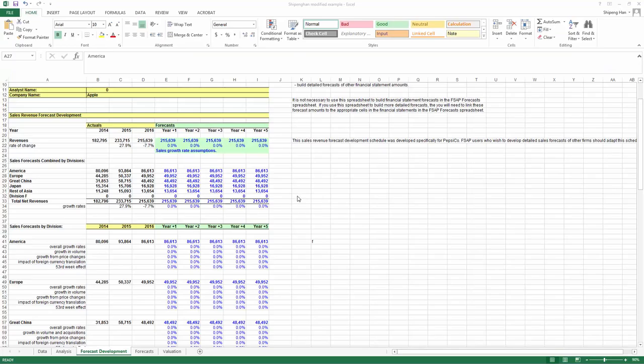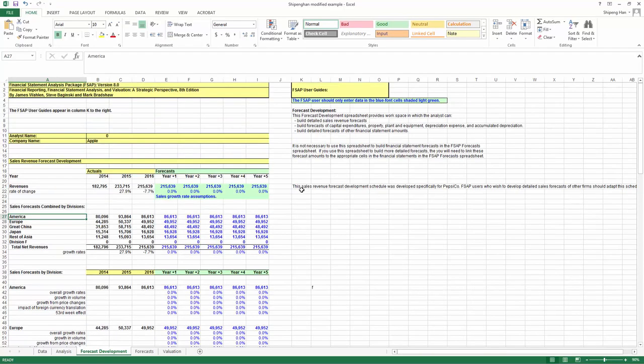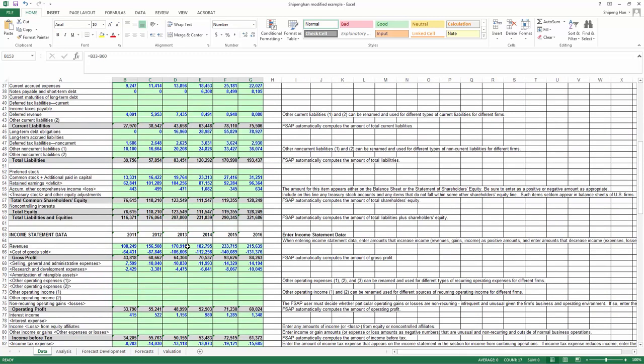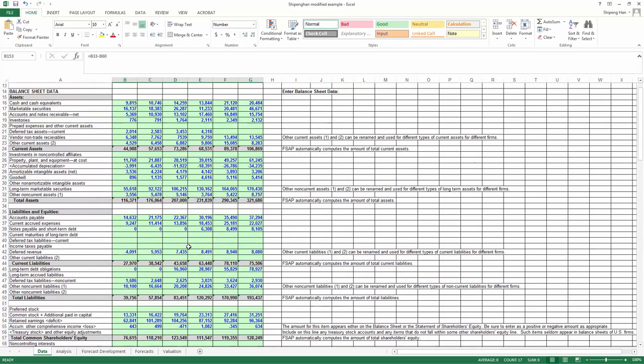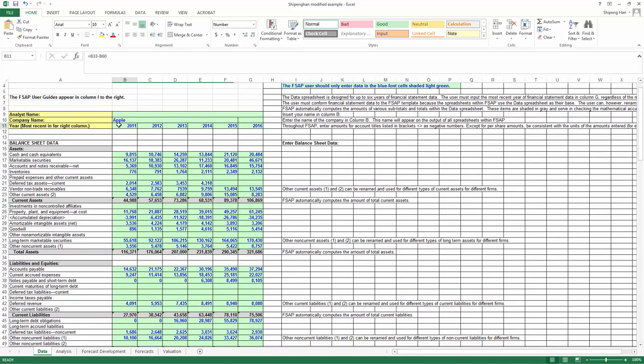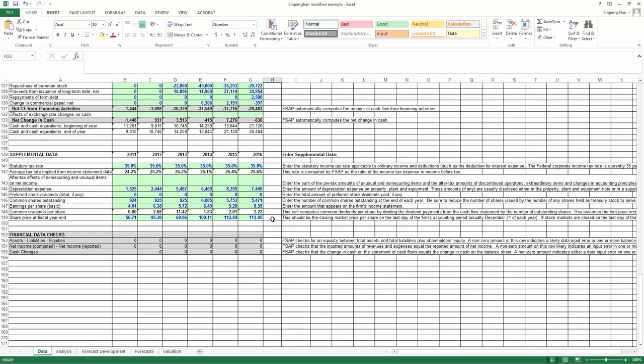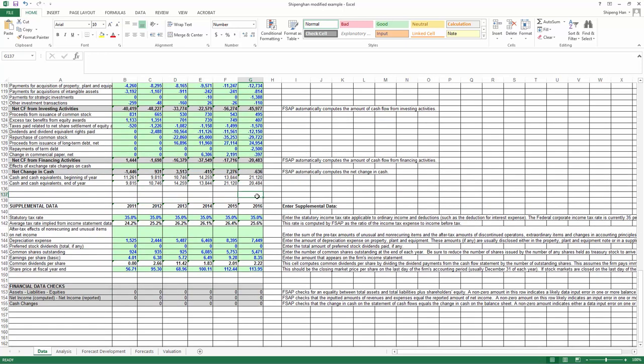First of all, here I use Apple as an example. Before you make forecasts, you should check whether you entered the numbers of the prior year correctly and completely. In most cases, if you get all zero here, that means you are ready to go. Otherwise, you should check whether you made any mistakes.